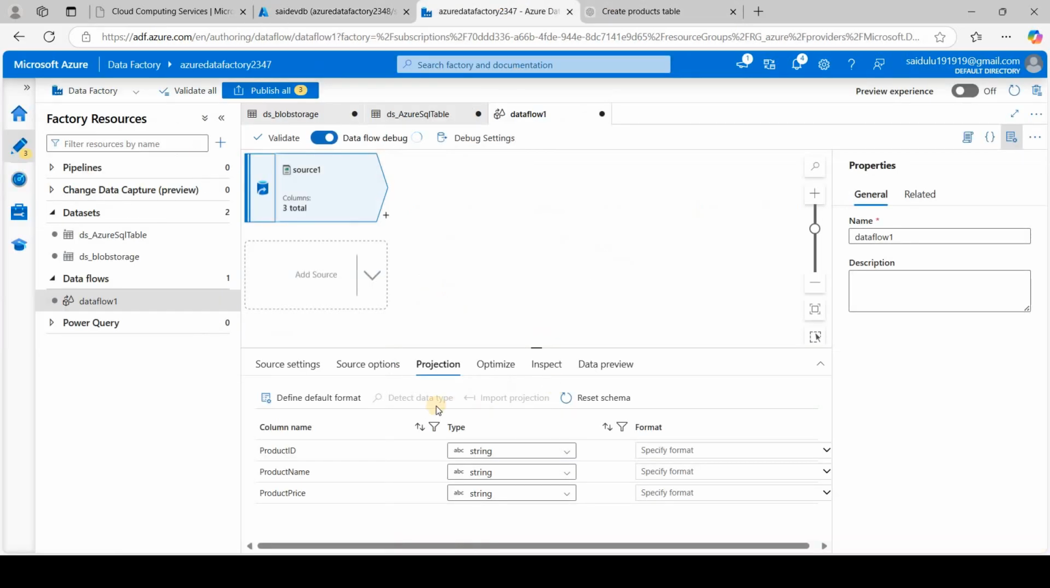So we need to change accordingly, otherwise we'll get an error. So we need to choose integer, and it is also an integer. So we should keep this in mind.